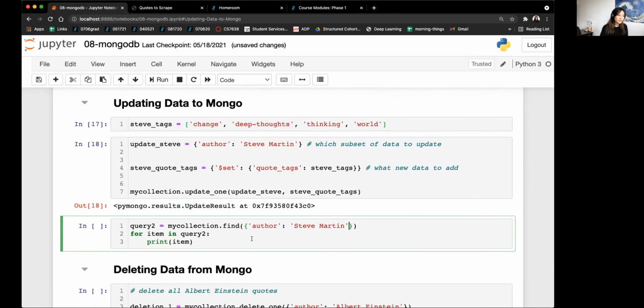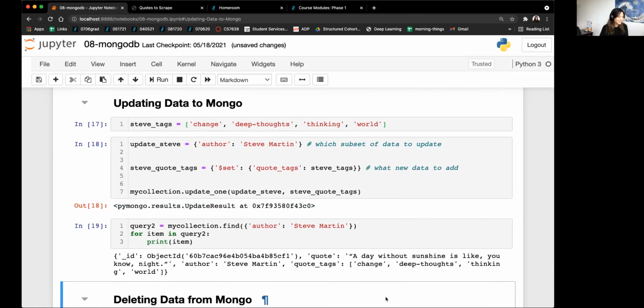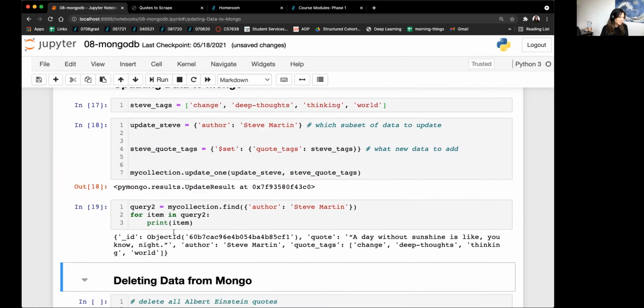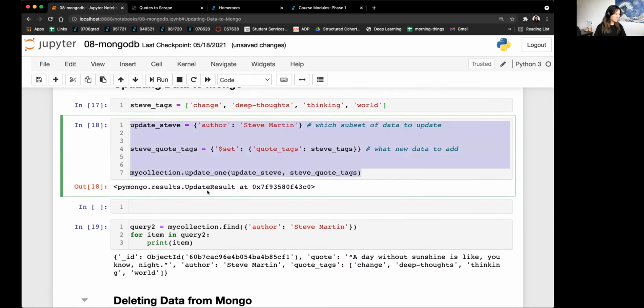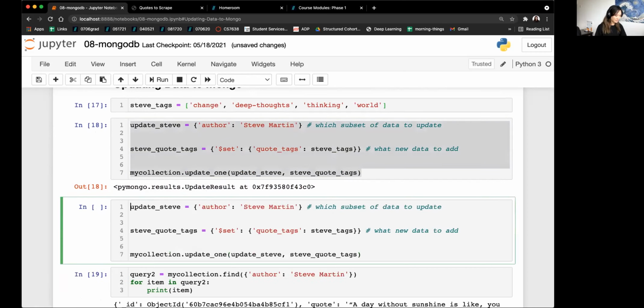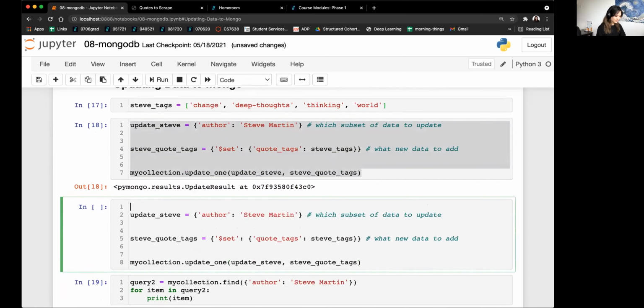We can now re-query Steve Martin and see what it looks like. All right, so now for Steve Martin, you can see that we have the ID, the quote, the author, and also the quote tags that we added. Awesome. As another example, just to show the one and many counterpart, let's hope this works on my first try. If we do Einstein tags, and Einstein's pretty smart, so let's just say that it's smart.